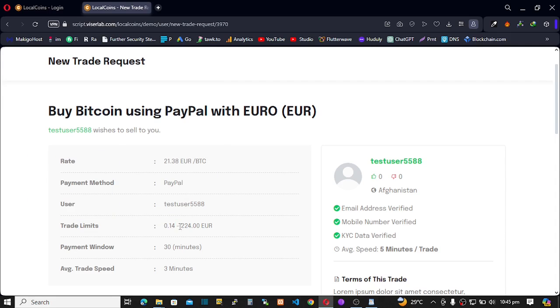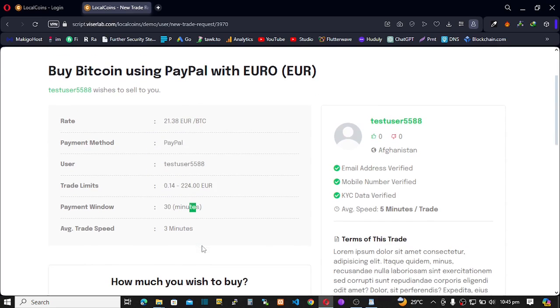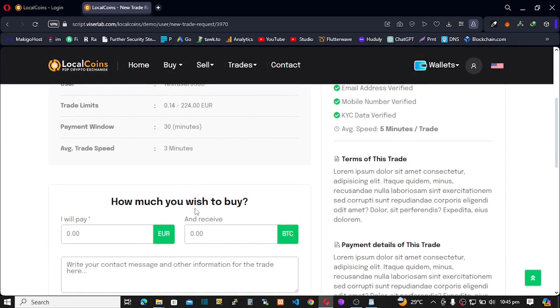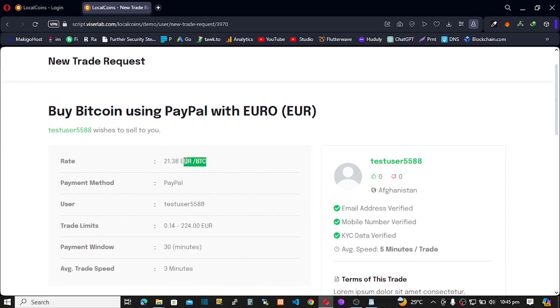Trade limits, so you can only buy from this to 224 euros. Payment window, it shouldn't take you more than 30 minutes to make the payment, and average speed is 3 minutes. So how much do you wish to buy? I'll pay, let's say 100, and I'll receive this Bitcoin, but this is not realistic because of the rate here.